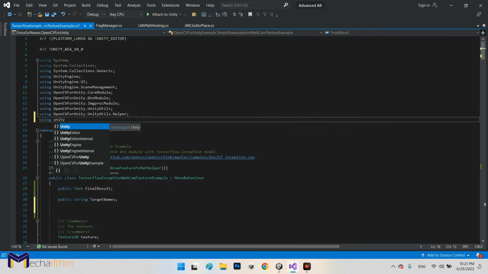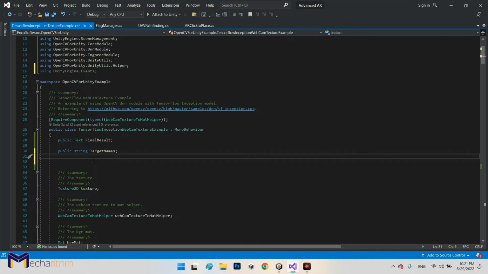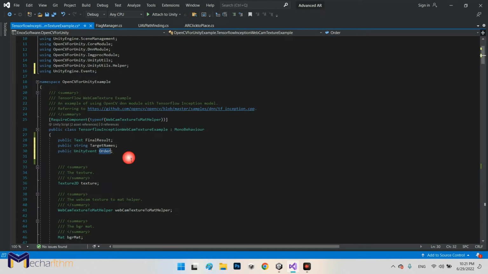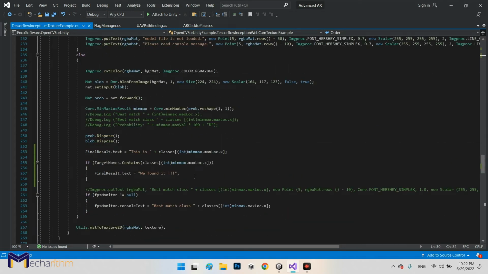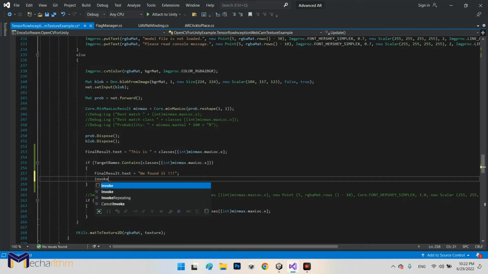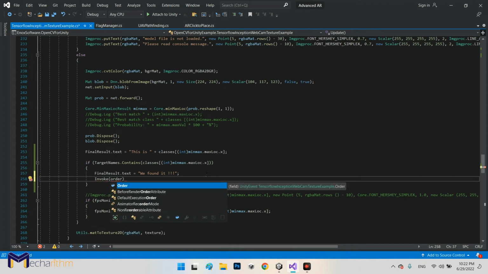using UnityEngine.Events. Okay, and in here I will call public UnityEvent order. Okay, so the order will be our calling system for any function we want. For example, I will call invoke my order here.